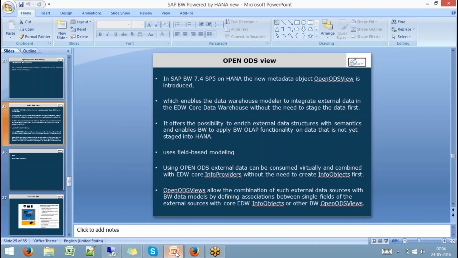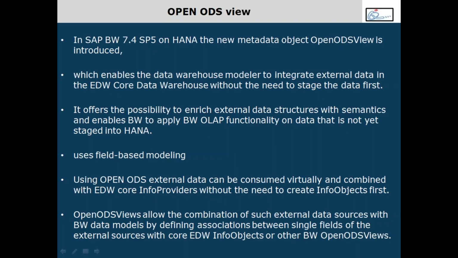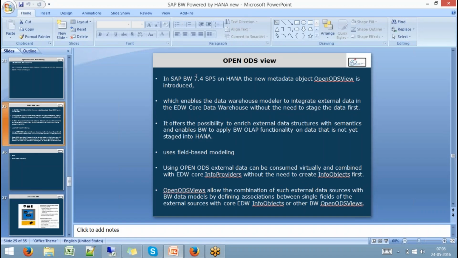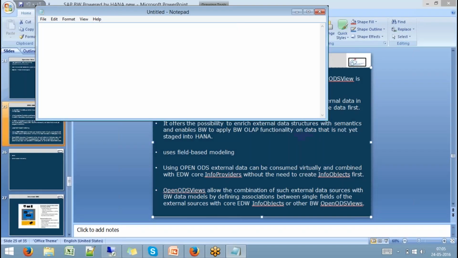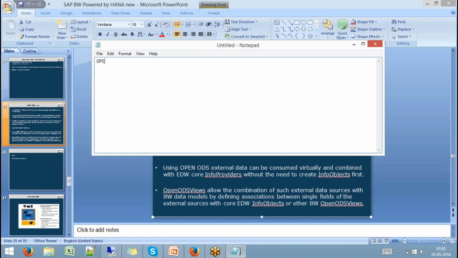Okay. So as part of BW powered by HANA or BW on HANA, we're going to deal with Open ODS View, which is a new InfoProvider. Open ODS View is a new InfoProvider delivered from BW 7.4 SP5. When I say InfoProvider, we can do reporting on it.